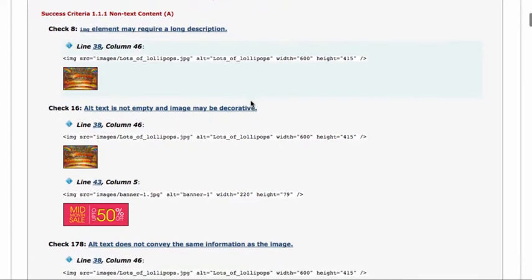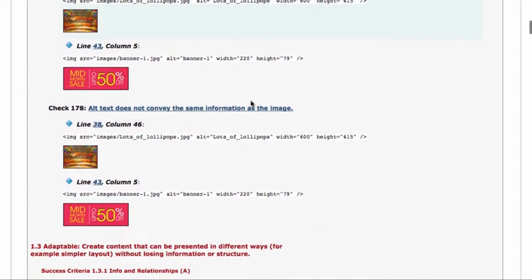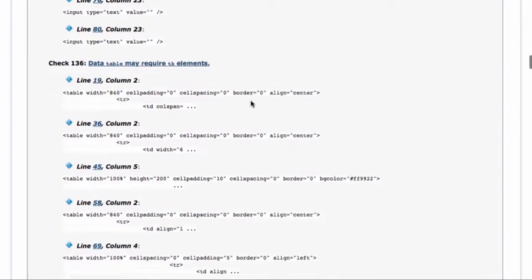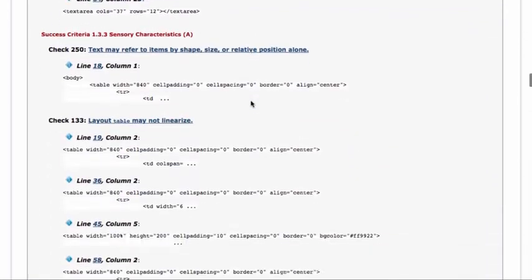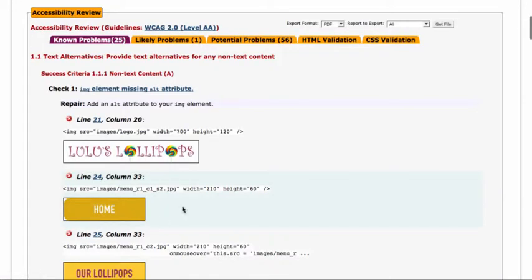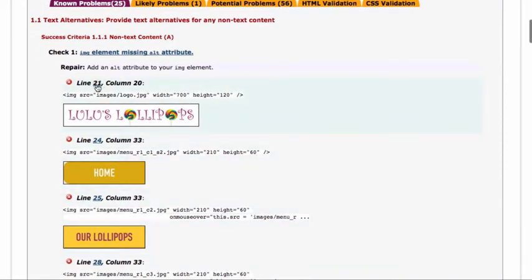Under the potential problems, these are typically not issues at all, but it requires a human to make a decision. In this case, we're looking at images that have alt text, but it doesn't know whether the alt text is descriptive enough, so it's asking whether a long description is required. So we scan through all of these and identify the ones that are actual issues and add those to the report.